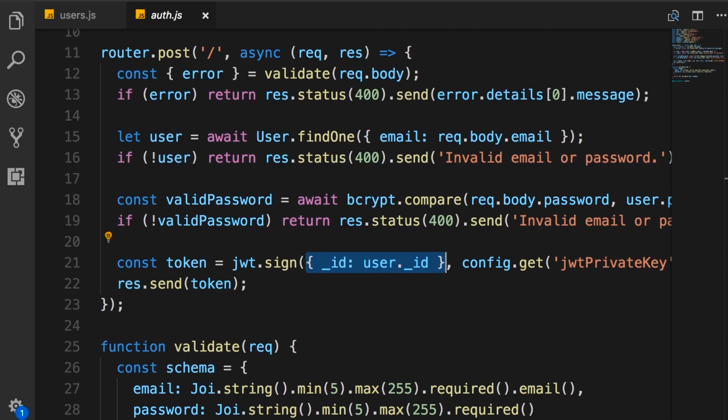Chances are tomorrow we're going to add another property in this payload. Maybe the name of the user, maybe their email address, maybe their role. We want to know if they are an admin user or not. With the current implementation, every time we want to change this payload, we have to remember that we have to go to another module and make the exact same change. And in the long run, you're going to forget about these requirements. So in this lecture, I'm going to show you how to encapsulate this logic in a single place.